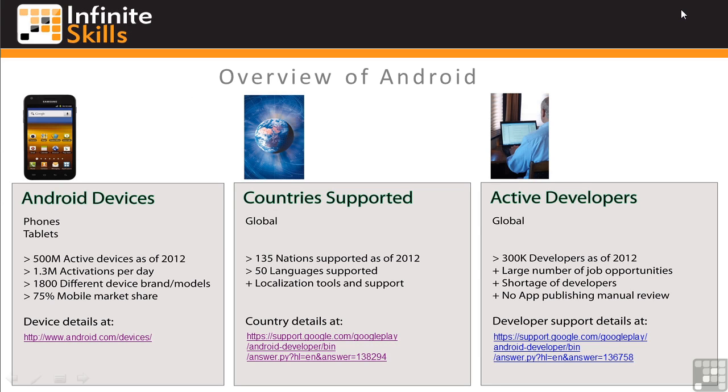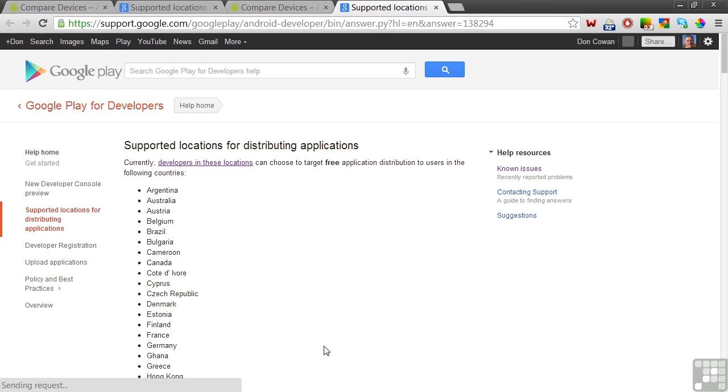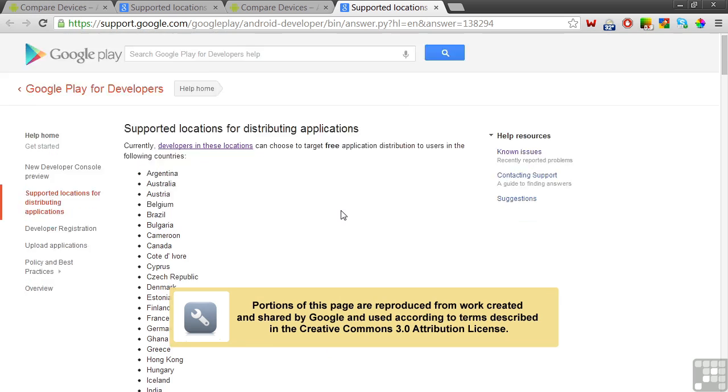Now let's look at the country support for Android. Android has a high level of global support. More than 135 different nations are supported as of 2012. 50 different languages are supported. And there's a set of localization tools for supporting countries that we'll look at in future lessons. We can see the details of this support by clicking the link here. And you can see that it's an extensive list.